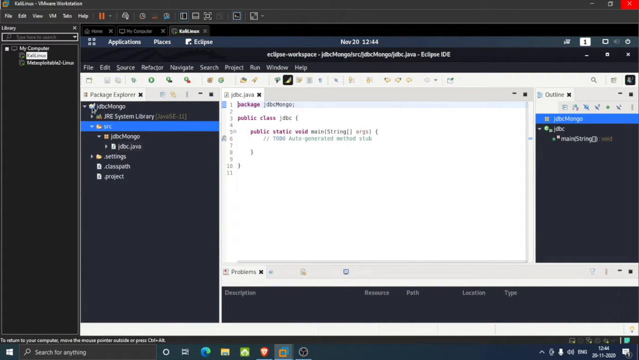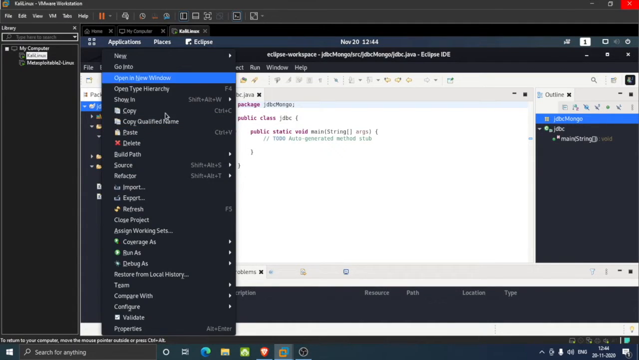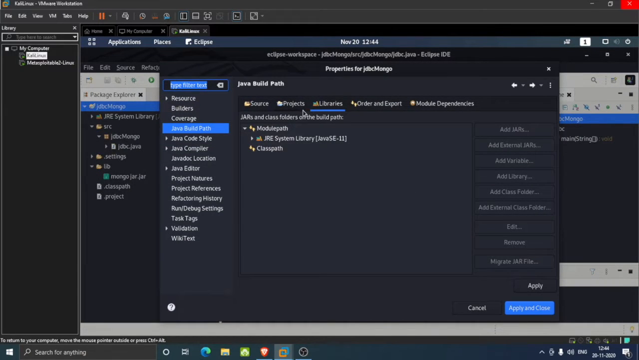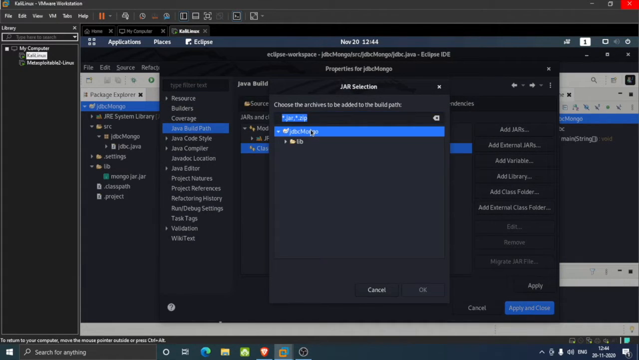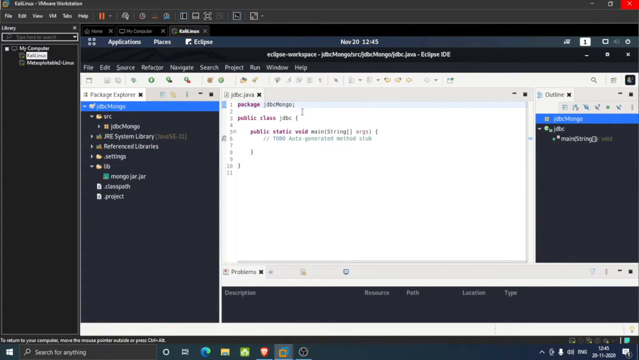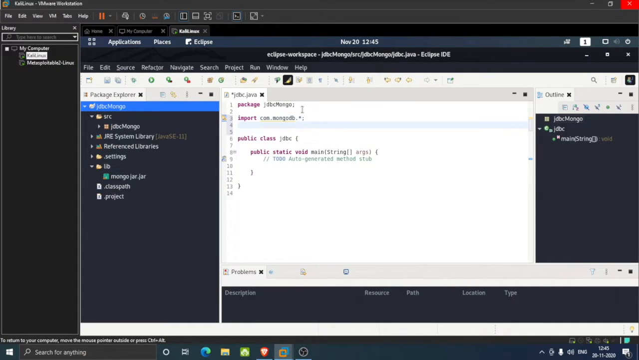Close this, we do not need this anymore. Now we'll just refresh, and you should have a lib. Now you'll go to build path, configure build path, just like we did before. Really easy. So I'll go add jars, click lib, add the jar, apply and close, and therefore we have imported it. Now to import com.mongodb, you click enter and it's automatically imported.